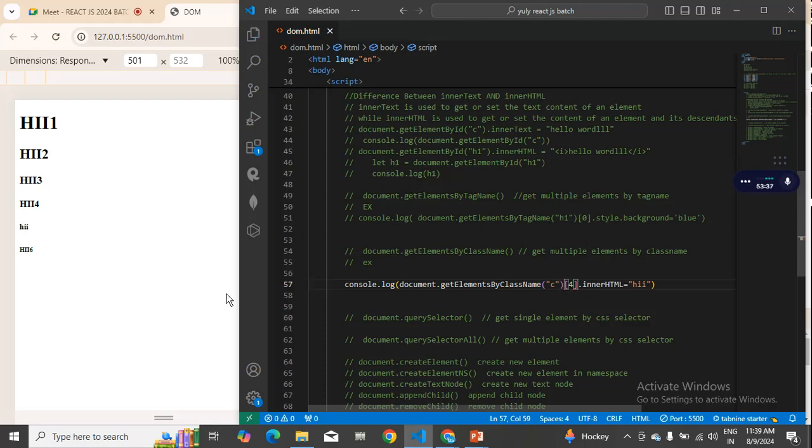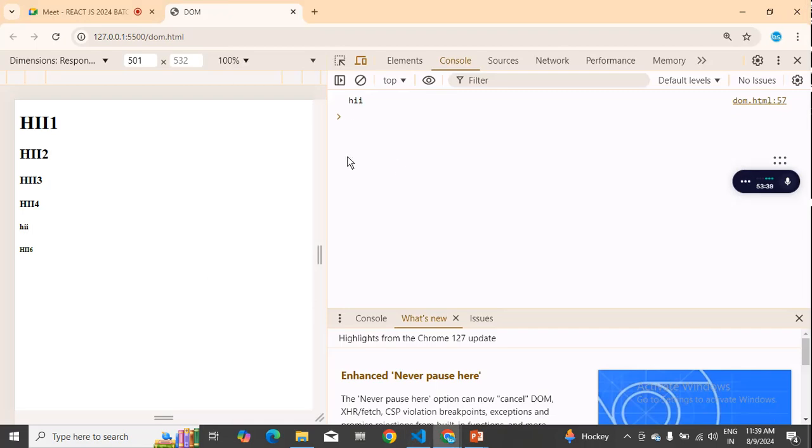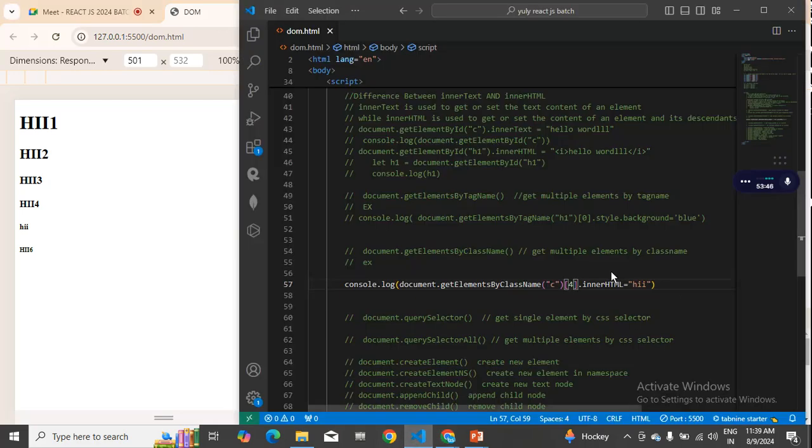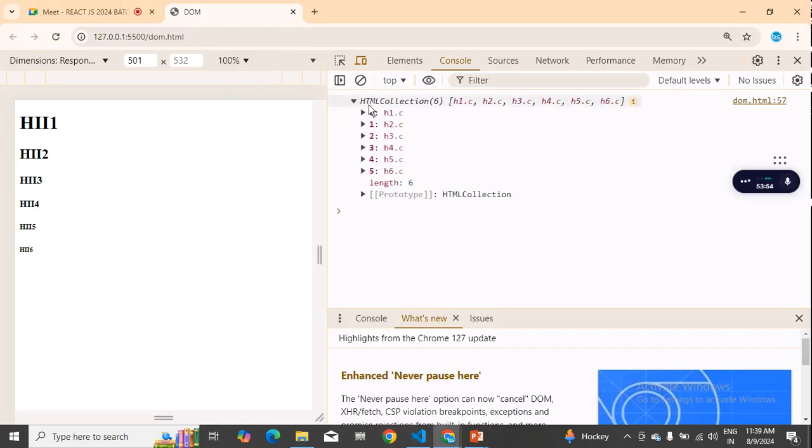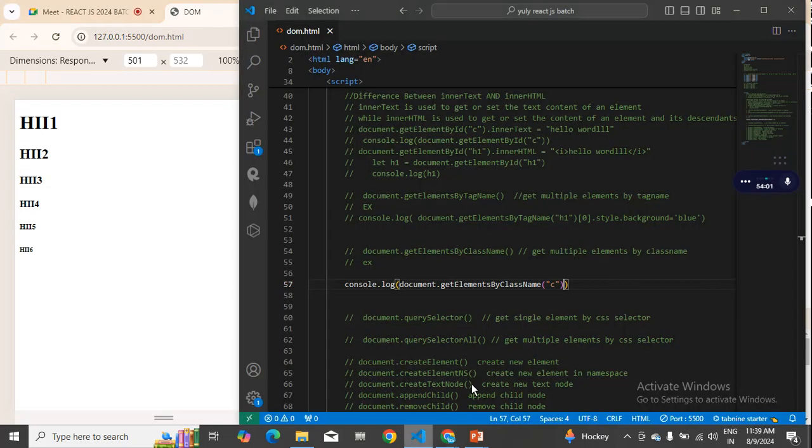If you don't know the index value, you need to put it in the console window. How do you check in the console window? You will be checking the collection, how many collections are there, and for which one which index to give. You need to check it over here and then give. If there are multiple, imagine hundreds of tags, at that time it will be useful. So make use of console.log.